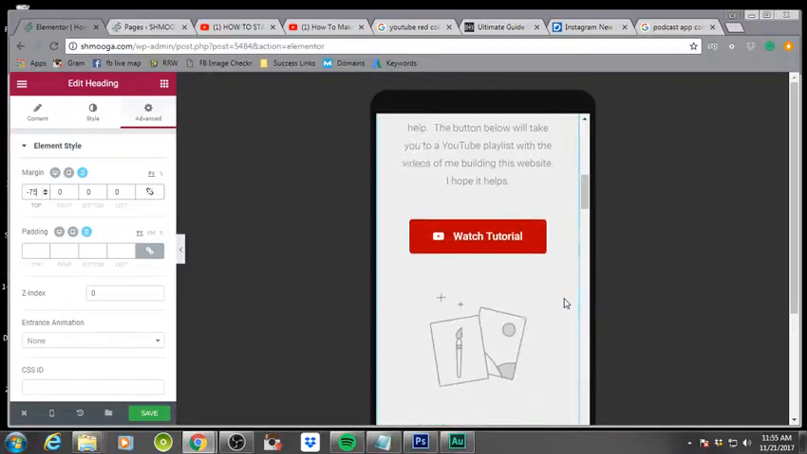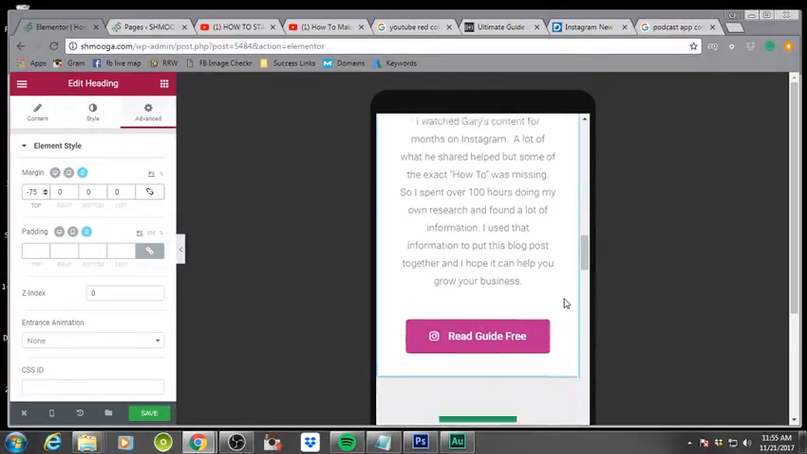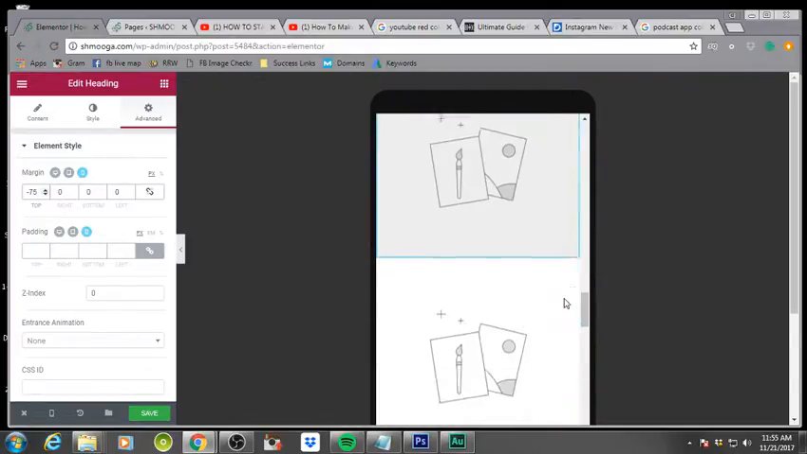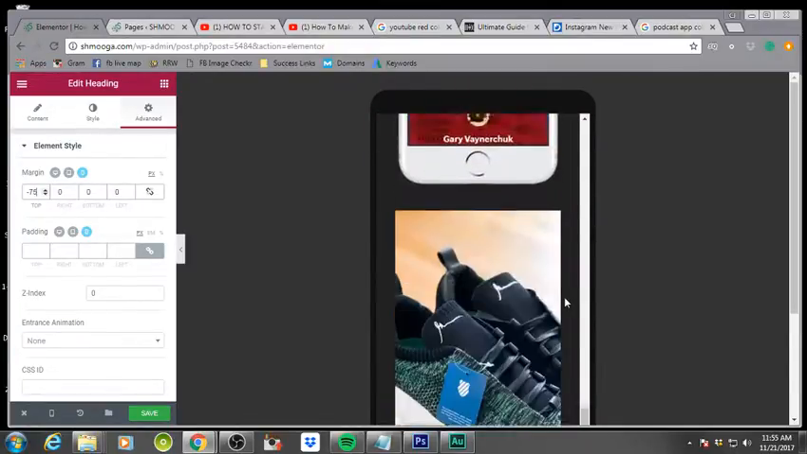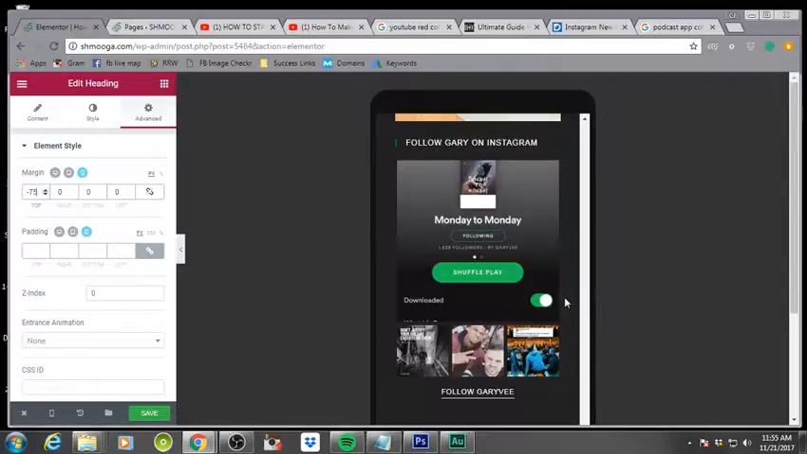Come down and then just double check everything, play around with it if you need to, continue to go back and forth like I am. That's totally cool. And of course the footer is going to be the same.